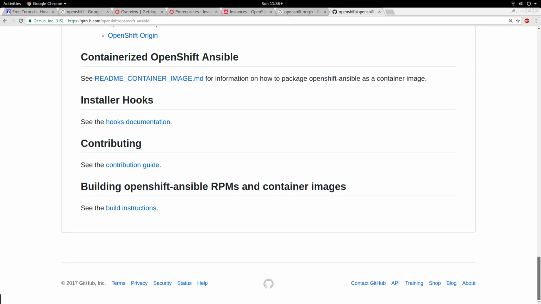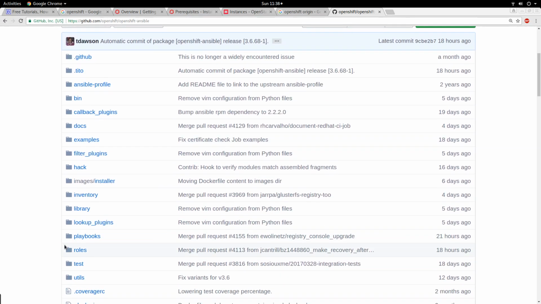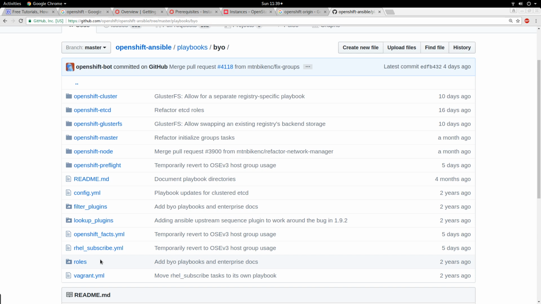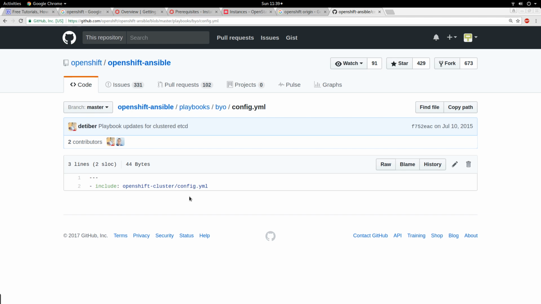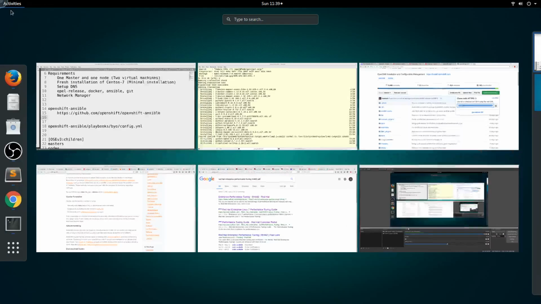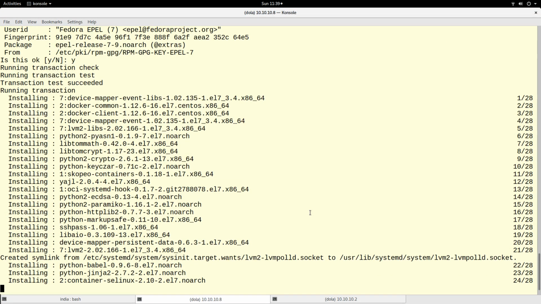I have to clone this repository, and the particular file that we are interested in is in playbooks, then BYO. You have to come to BYO and come to config.yaml. So this is what we are going to be using. This is the file we'll be referring to. So let's clone this repository. Let me wait for the installation to complete. Then you have to clone the repository.